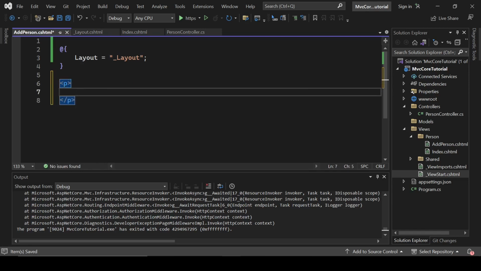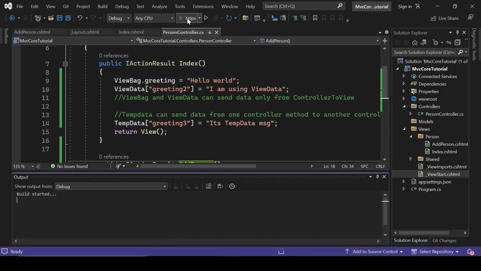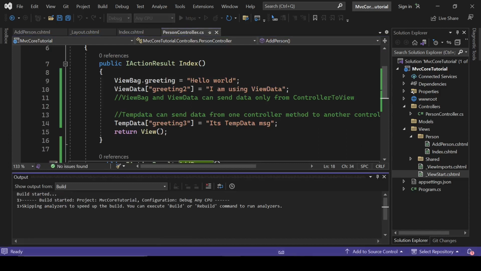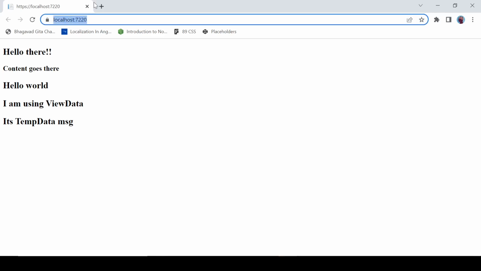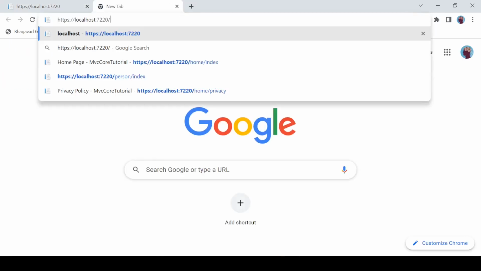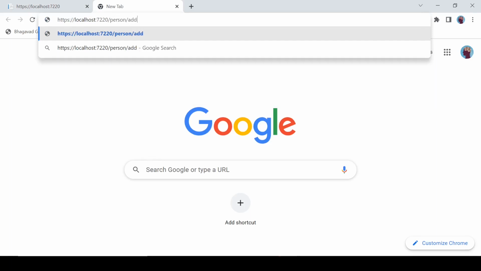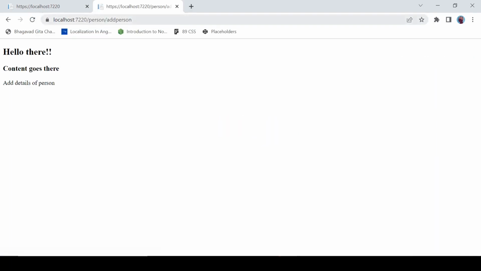Paragraph: add details of person, something like that, so that we can distinguish these pages. Okay, let's see how is it working. So it is our index page, and let's call this person/AddPerson page here, and it is our AddPerson page.